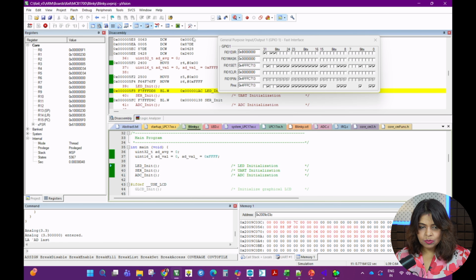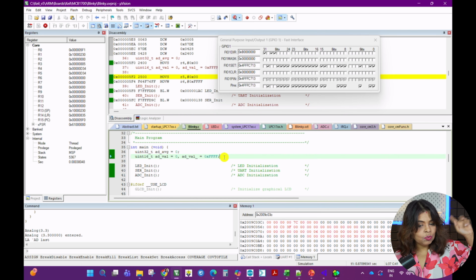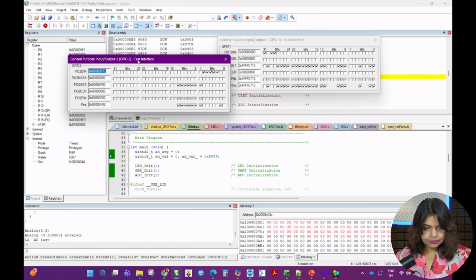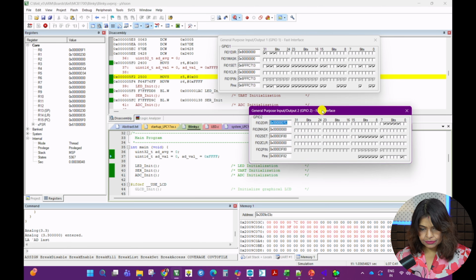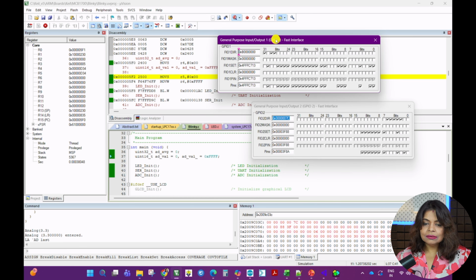Here I have opened only GPIO 1 because, as I said, the LEDs on this board are driven by port 1 and port 2. I can show you port 2 as well. So this is the testing of GPIO on the 1768 MCU in simulation. I have not connected any hardware, so you can check, it's a simulation here.